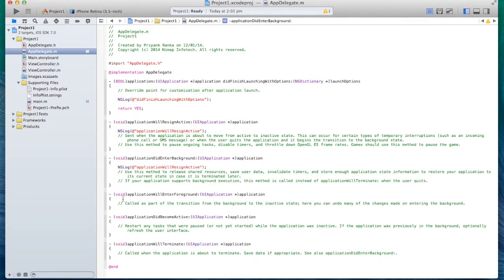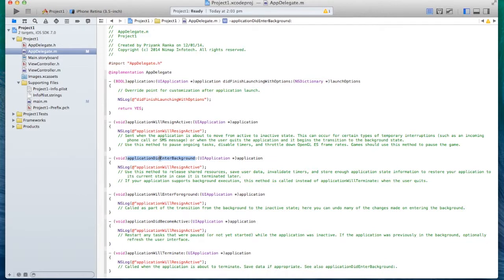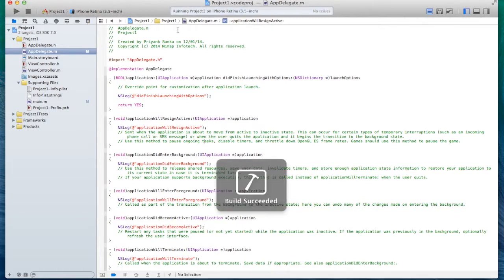Similarly, I'll just repeat the same exercise for all the remaining methods, and I will copy the respective name inside the NSLog. Done. And then there is a play button, I would say run button. I'll click on it and let's see.